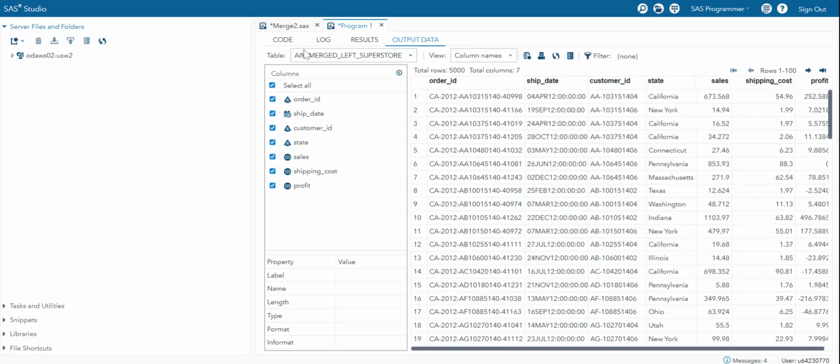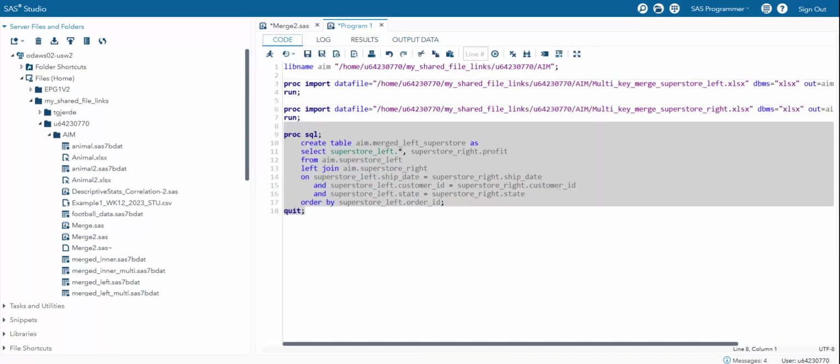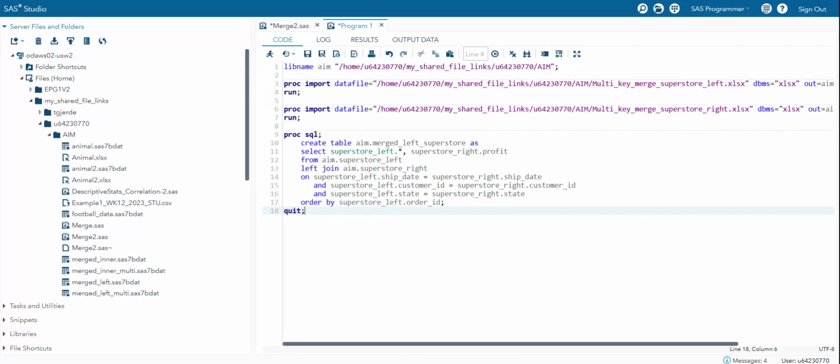And our result is that we now have profit matched on, not matched on order ID. It's ordered by order ID, and then it's merged on ship date, customer ID, and state. So this is the table that I want to see. It's called merged left superstore, which is what I called up in my code. So this absolutely works, but it's a ton of typing.